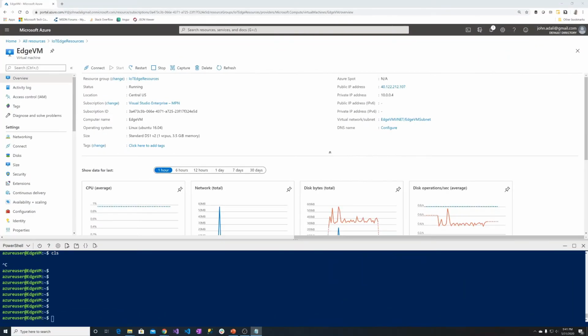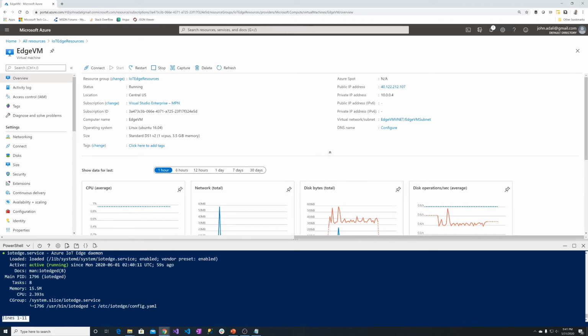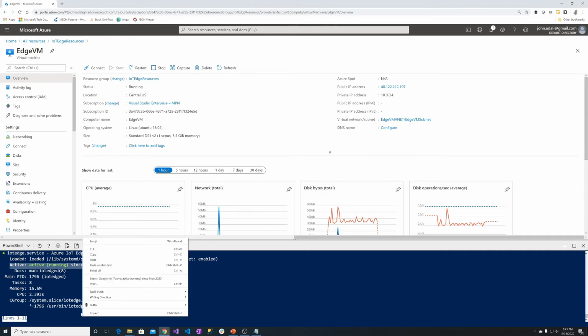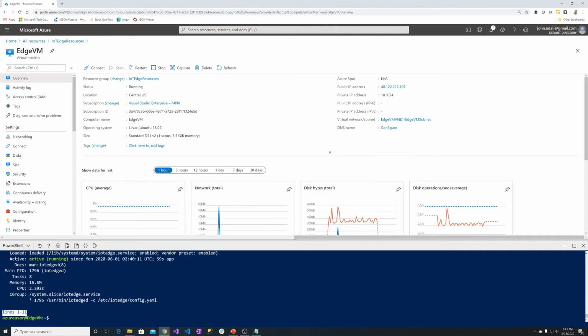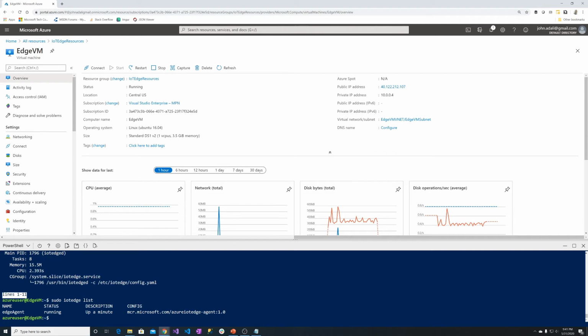The first thing we need to verify on our Edge device is that the IoT Edge security daemon is running. Enter the following command. You should see the results and it should say active running. We now need to view the running modules on the VM. At this point, we should only have the Edge agent running. Enter this command to view the running modules. As you can see, we only have the Edge agent running, which is correct.